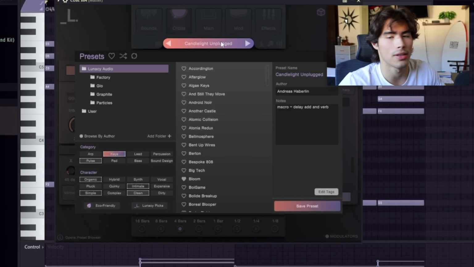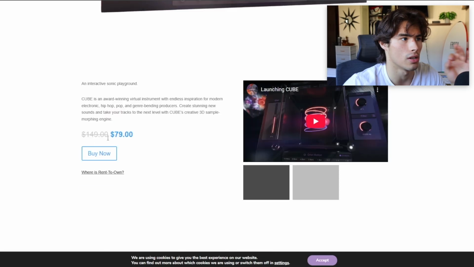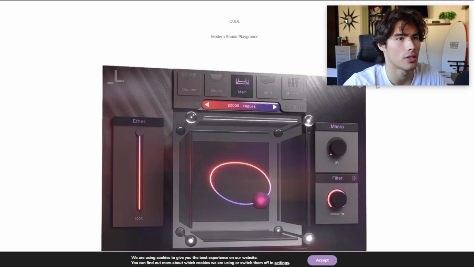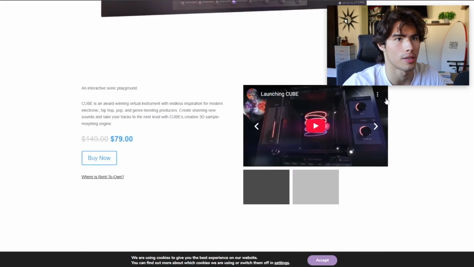But I'd honestly recommend this to any producer who loves unique sounds. They actually have a sale going on right now, so you can get this for $79 instead of $150. I don't know how long this deal is going to be, but overall, a really solid VST, and I love using this in more of my experimental tracks. And my experimental loops and beats, because that's all I make.